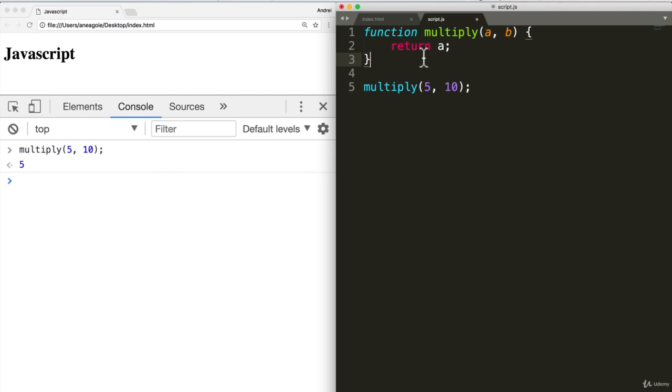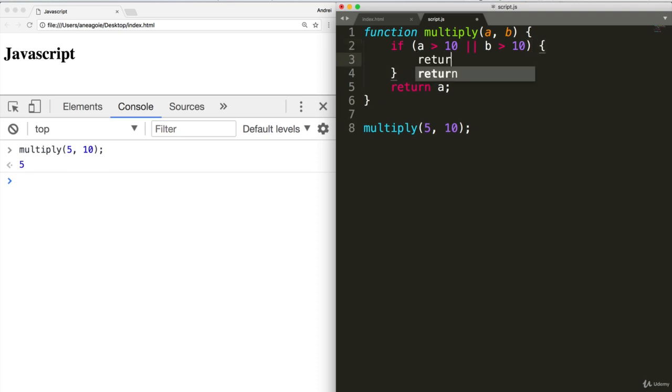Or is that right? Let's see a case where that might not be correct. Let's add an if statement to this. Let's say that we want to do multiply, but we're also kind of lazy and we don't want to be too hard on the computer. So let's say that if, we remember the if statement, if a is greater than 10, or if b is greater than 10, we can say return that's too hard.